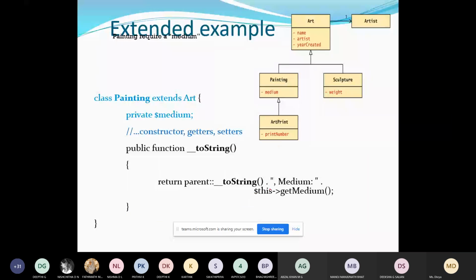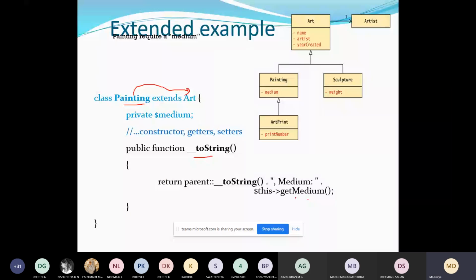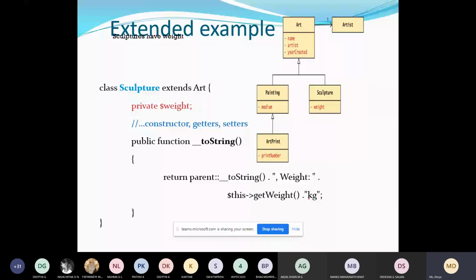Now here we have the subclass Painting, which is inheriting from the abstract class Art. Here we have different methods and functions, methods and properties. You can see here from the parent, this is a parent and this is a child method overriding. And now you are trying to call get medium. Where is get medium? There is one function we are calling. Again, this is the Sculpture class, which is extending from the abstract class. And again, here also we are overriding the toString method.